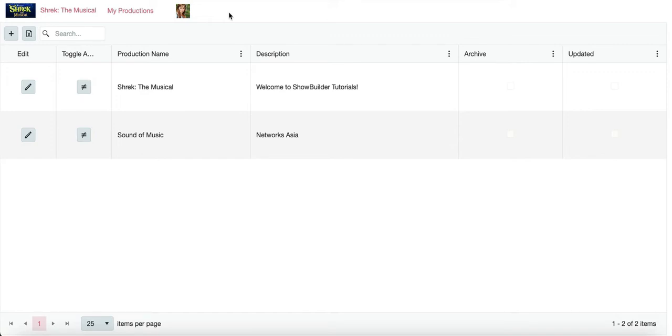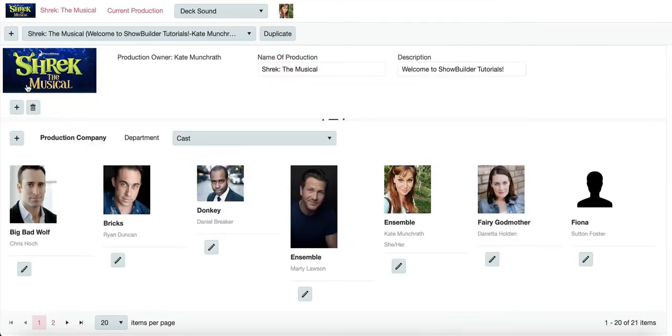Today we're going to open up a production and talk a little about some of the features of the current production page. Now, to begin with, we'll start on the My Productions page. Then, simply click on this Edit button here and it will open up that specific production. This brings us here to the current production page. On this page, you can see not only information specific to the production, but also below here, we have a gallery view of our production company.